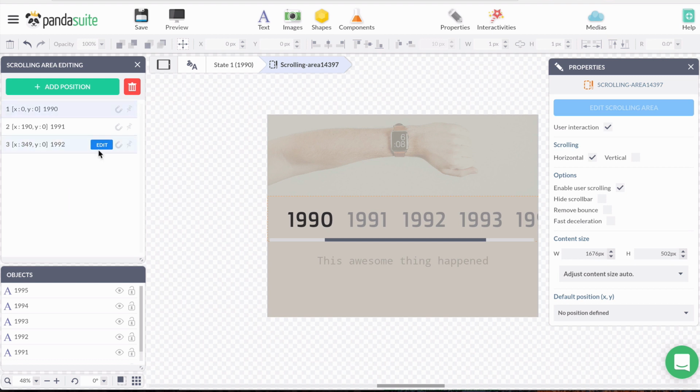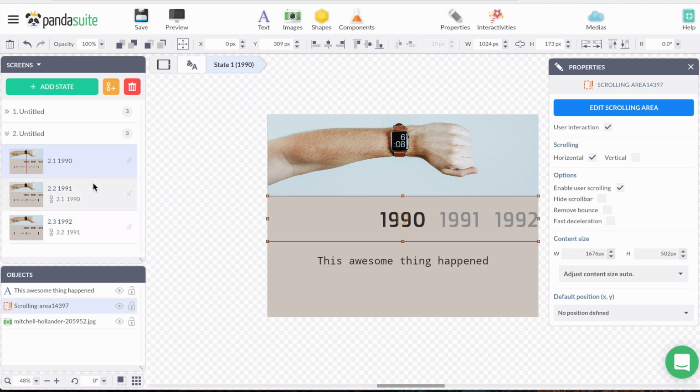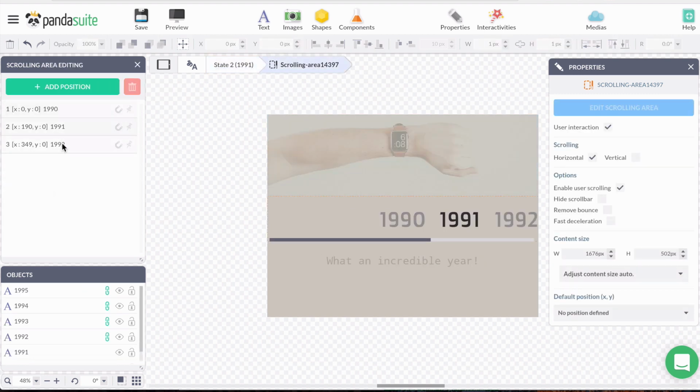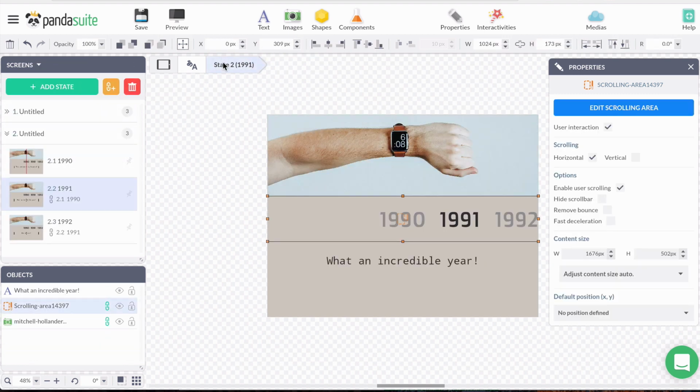So now I have my markers, I can go to the other states, and you will notice that they have also been created, because everything you create on the first state will be linked to the other states, and so you just have to work once on the first state. So let's go back to the first state and then here create the interaction.